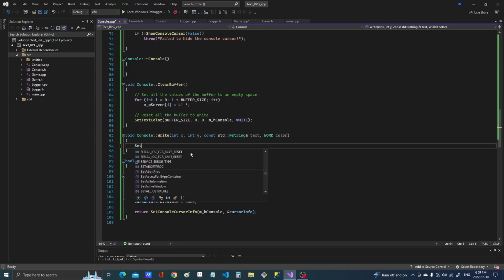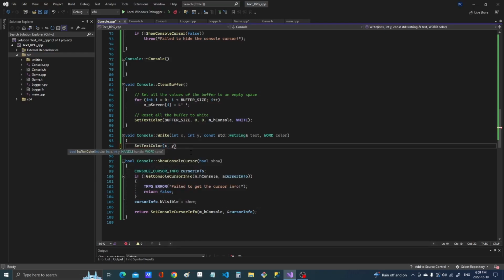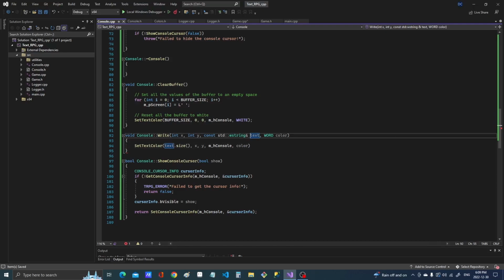So that's the first thing we're gonna do is set text color, and that's X, Y. Oh, sorry, silly me. This is text.size because it needs the size of the text. X, Y, and we need to throw in our console handle, and the color that we're sending in. Remember, if we don't give a color for this, it should default to white.